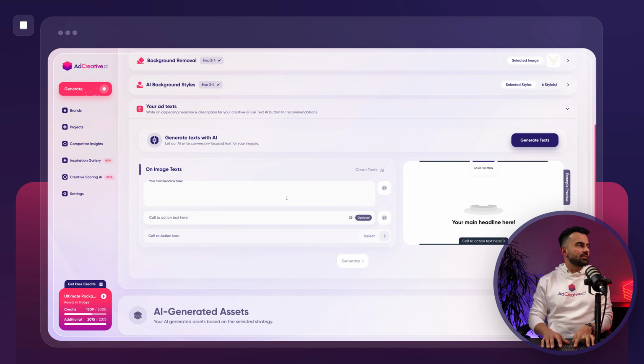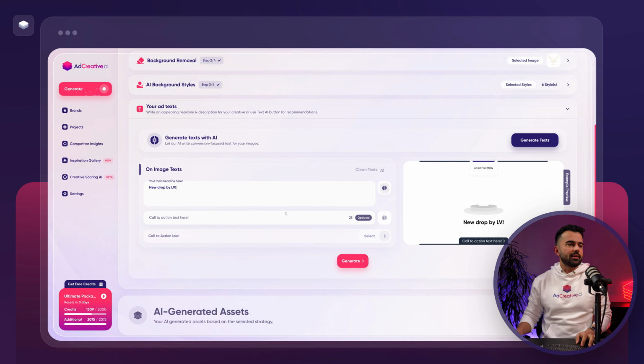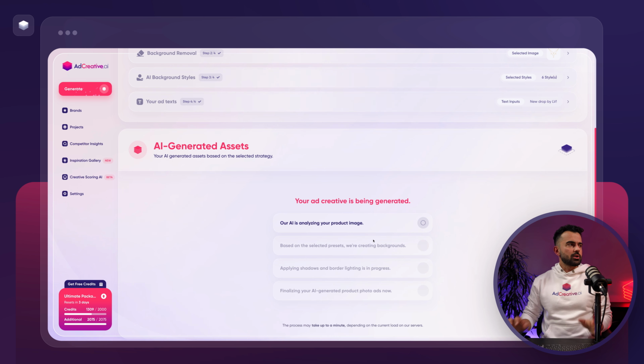So let's go right here something like new drop by Louis Vuitton, and let's go ahead and say something like learn more today. So that looks good. You can select a different icon if you want to. In my case, I don't want to. So I'm going to go ahead and click on next button to generate.